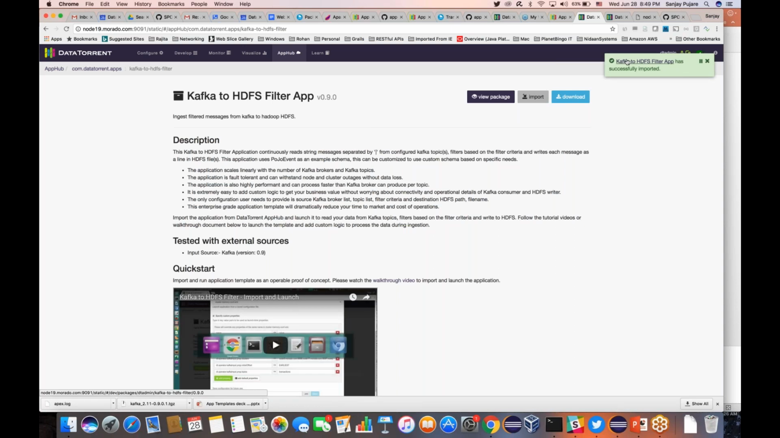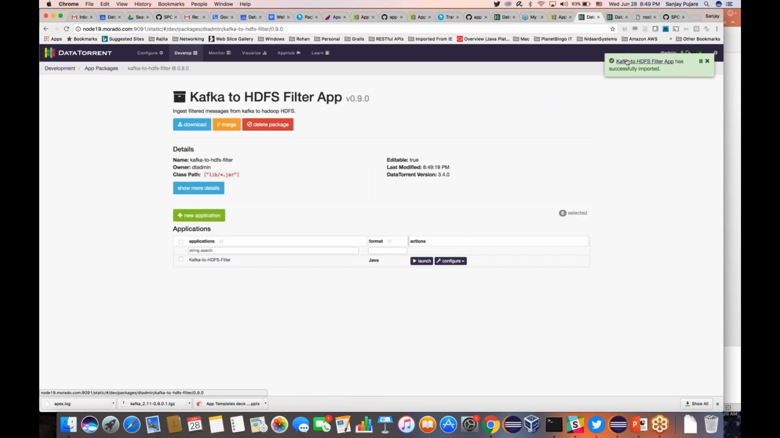Give me a few seconds. As soon as it is imported, I have this pop-up here that shows me that the template has been successfully imported. This one is imported in my RTS.